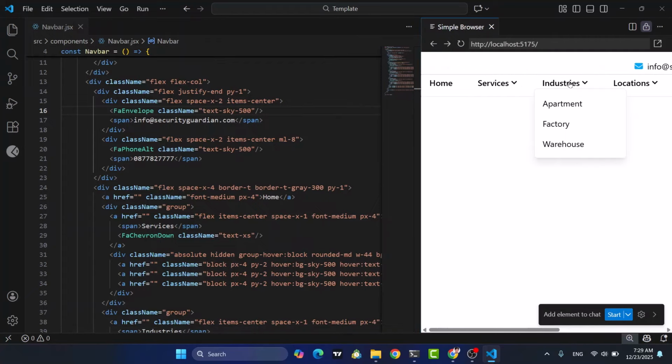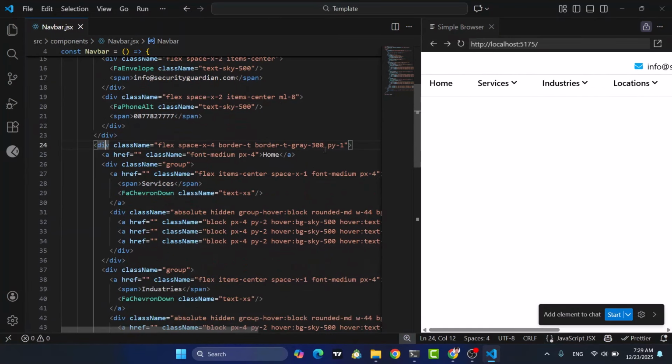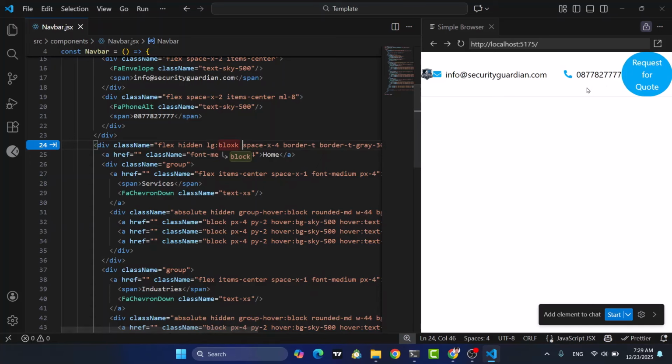First of all, I will hide these items. To hide these, just come here to this div element, and here I will add hidden by default, but for LG, block. Okay, by default for mobile devices it is hidden. And also let's hide this button for mobile devices. Okay, let's do like this.